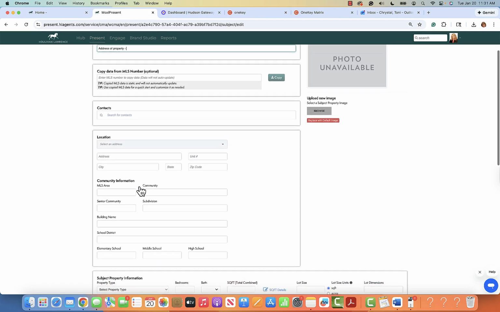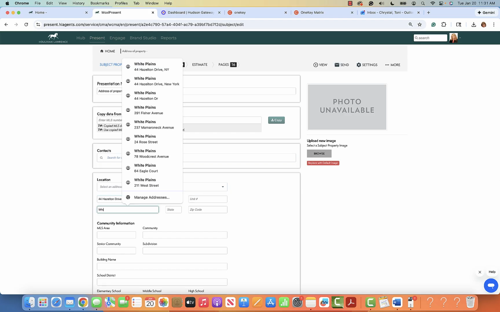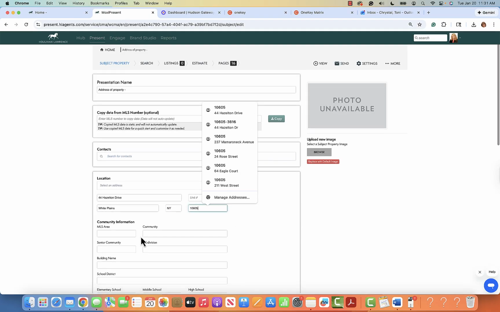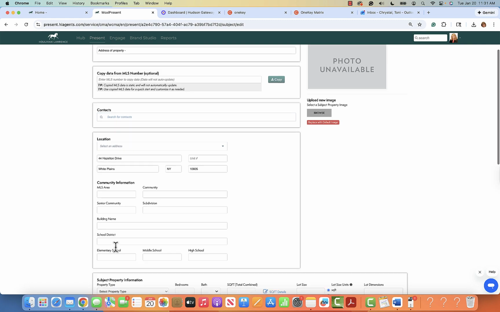I'm going to add this information from scratch. If you have a contact, you can put your contact's name in here. It'd be the contact that's in your Moxi Engage. They should pop up. Select an address here, and there's no address here, so I'm going to just add an address right here. This is going to be 44 Hazelton Drive, no unit. This is White Plains, New York, 10605. That's my address.